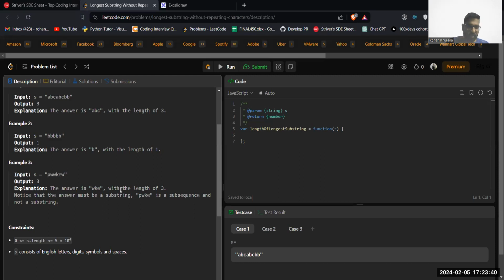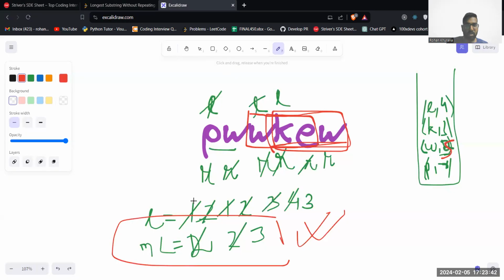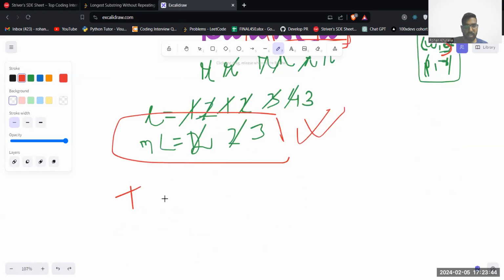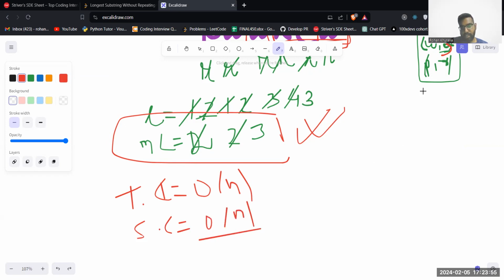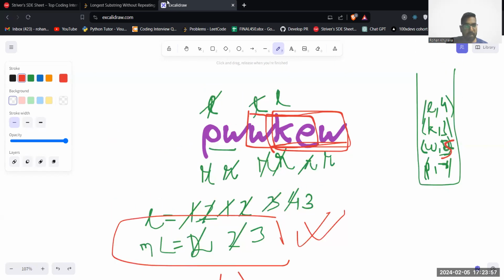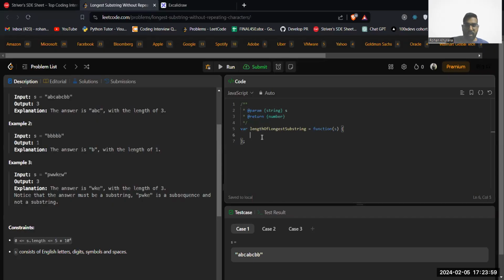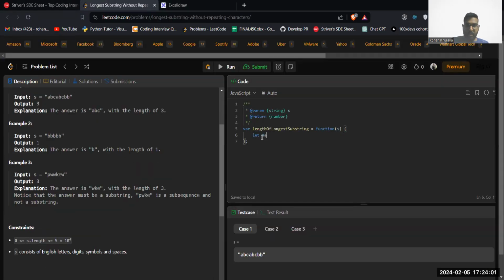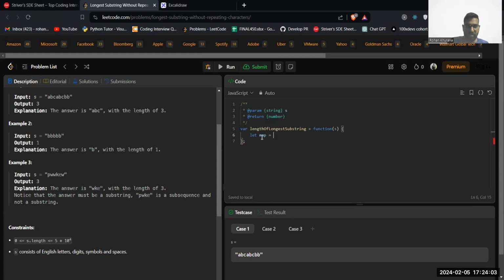Let's try to code it up now, because I've already discussed the time complexity, which is nothing but O of n, and the space complexity you already know. We are taking an extra space of this map, right? Great. So let my map be a new map.